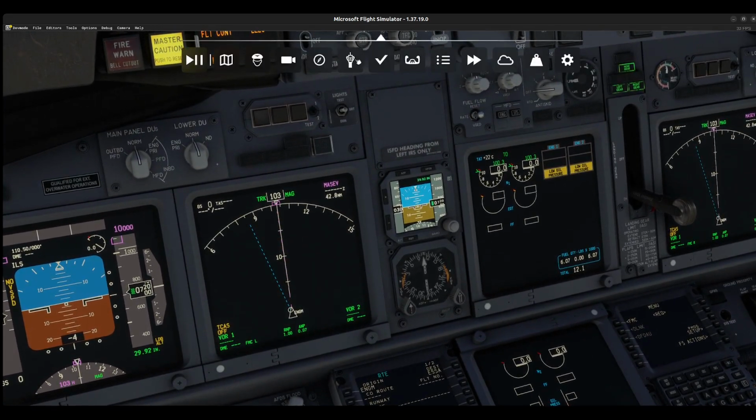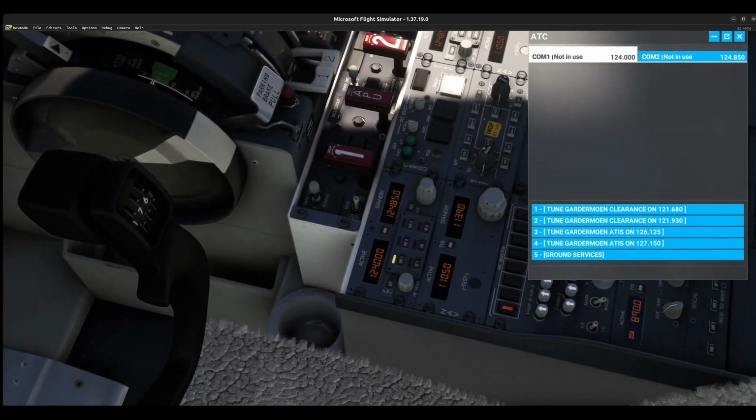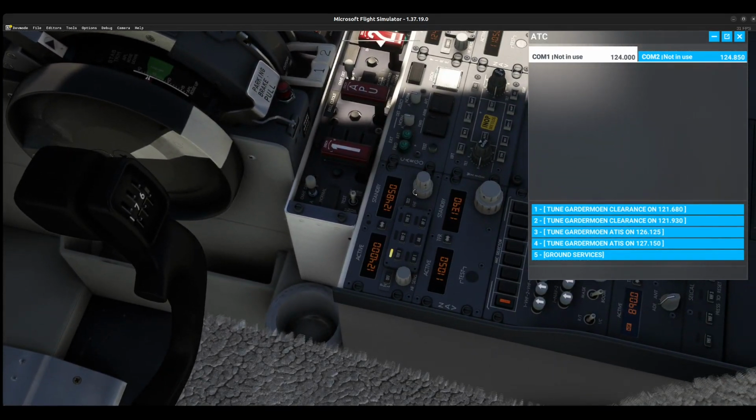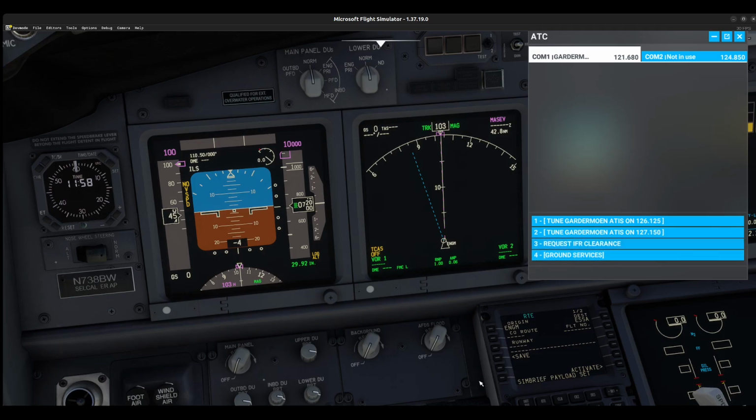So we can go into our ATC right here, and we'll go onto clearance. So you can select it here if you want. If not, you can be lazy and just click on it right here. So first is always clearance, and for us that's 121.680. You make it the active one, and you request IFR clearance.